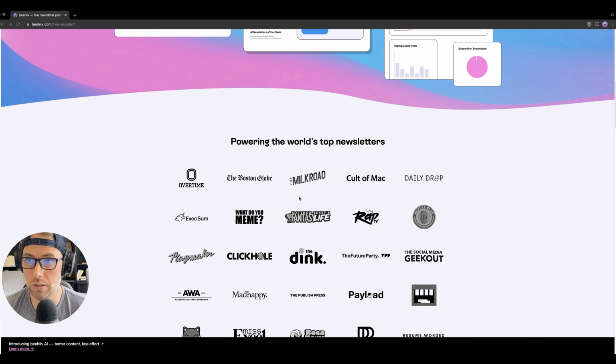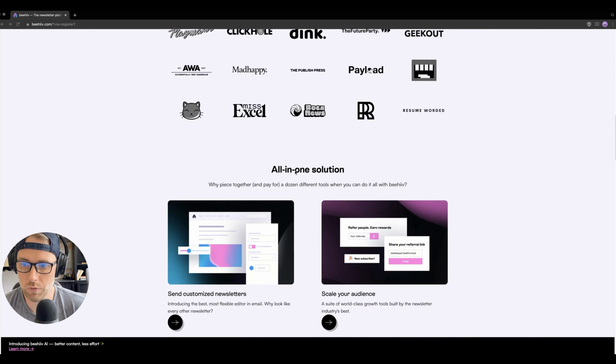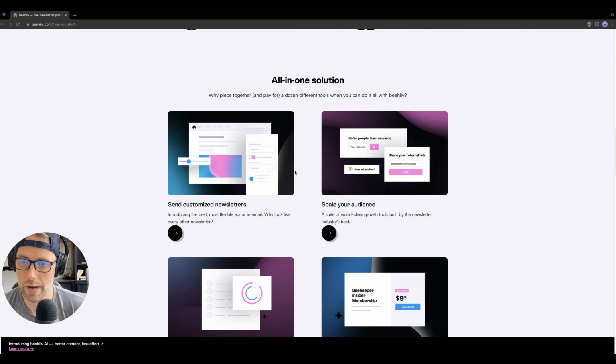Some of the biggest newsletters on the planet use Beehiiv, as well as some smaller niche newsletters like ours. But the tools that are available to smaller newsletter publishers are quite incredible. Really, some of the same tools that are being used by big publications like Morning Brew. The team from Beehiiv actually came from Morning Brew, so that should give you a sense of the type of tools that they're exposing to everyday publishers.